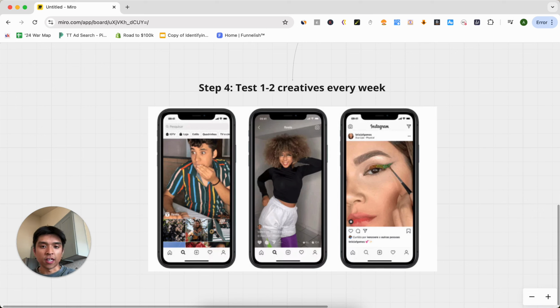You can be testing different desires, different problems, different pain points. You can try speaking to a different angle, speaking to a different sub-demographic. Whatever your testing framework is, make sure you're testing at least 1 to 2 creatives every single week. And that is how you're going to be able to improve the efficiency of your campaign so you can spend more.